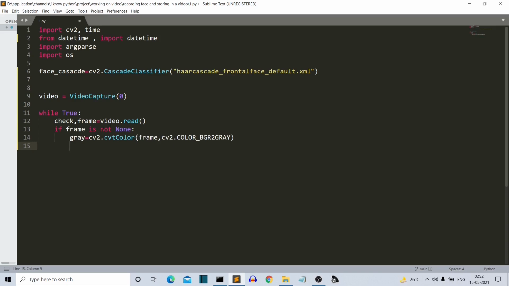So we have converted our colored image into grayscale. We are using the cvtColor class of our OpenCV, and there are two parameters. First is the frame, the picture that we want to convert into grayscale, and then cv2.COLOR_BGR2GRAY, which is blue, green, red to gray. Simple English. Now we have to detect if there is any facial feature in this gray variable, and for that we'll be using this face cascade.